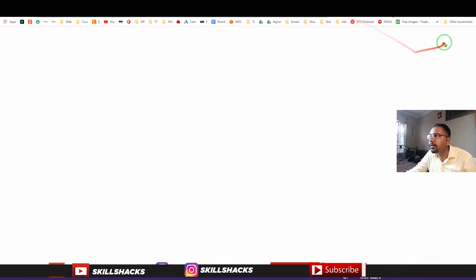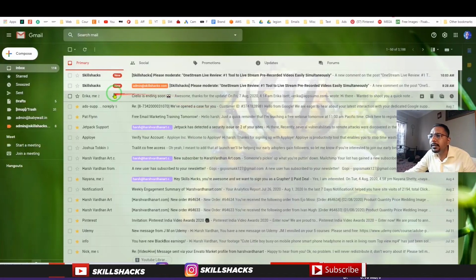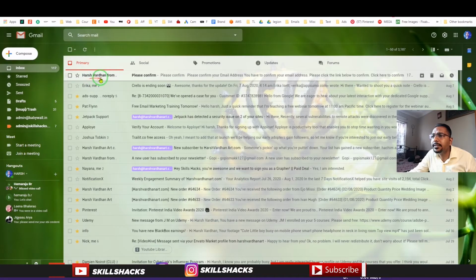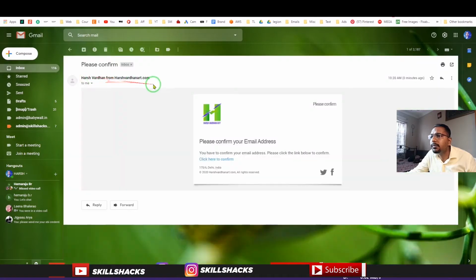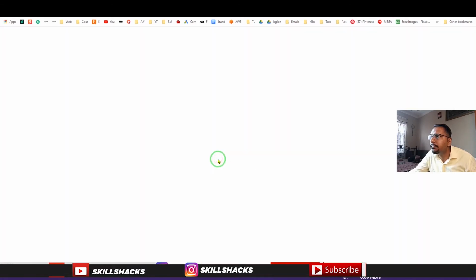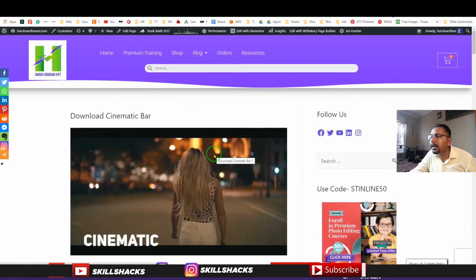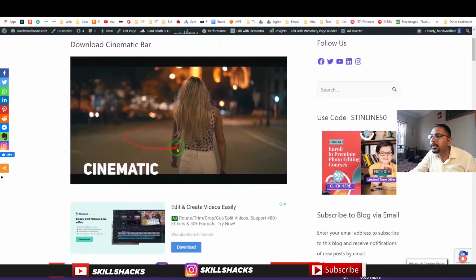Thereafter, I, or the prospective lead, would receive an email in their inbox. Let me see, it takes some time. You can see that I have received this email from Harshvardhan, and it says please confirm your email address. Once I click here to confirm, it will open a new tab and I would directly be taken to this page.